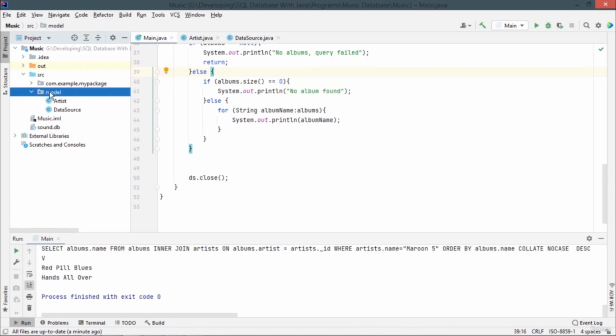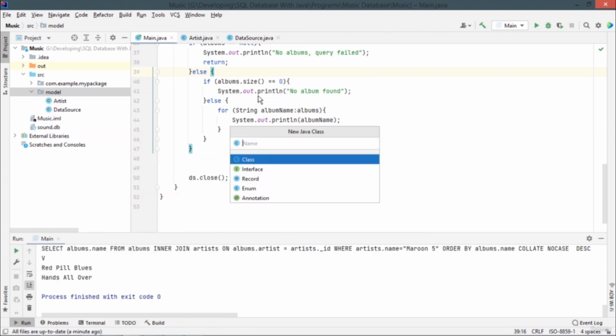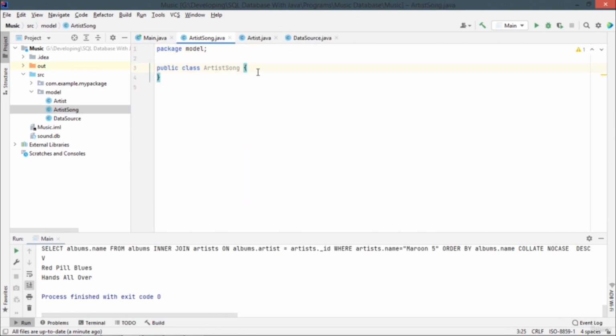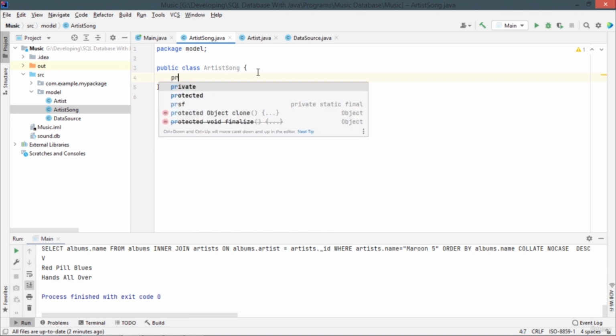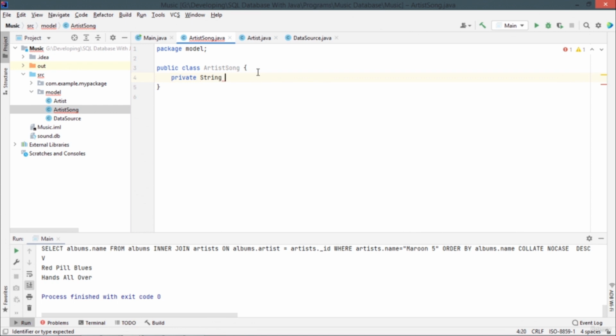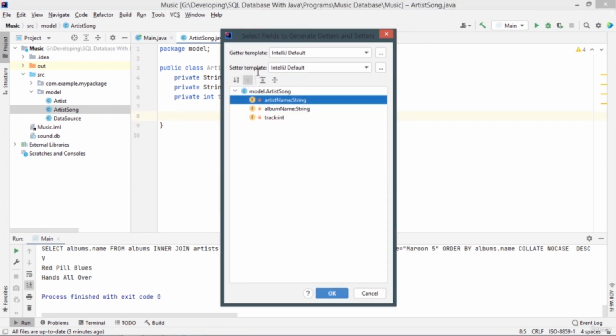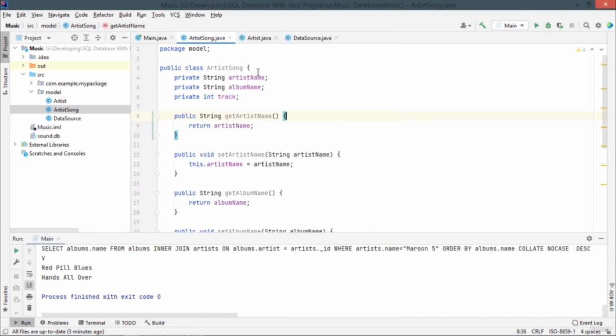Let's come here, new Java class, artist based on the song. What we have here are just 3 fields: the artist name, the album's name, and the track. Private string, the artist name. Next, also a private string, the album name, and an int, which is going to hold the track. Okay, now we have to write the getters and setters. Come here on getters and setters, select all, hit enter.